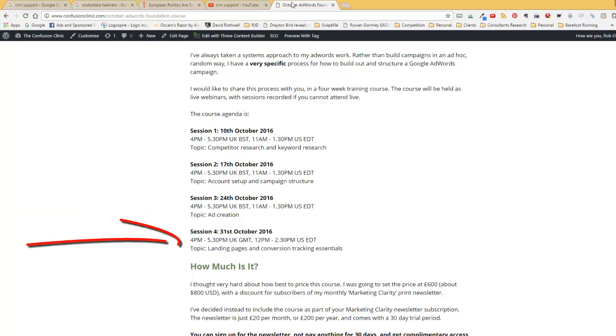In session 4, we're going to look at landing pages and conversion tracking essentials. I have quite a lot of experience in terms of wrestling with the different conversion tracking tools in AdWords, both in terms of the standard conversion tracking script and things like call tracking. So we're going to have a look at some of those things, and we'll have a look at some guidance on landing pages. What I'm not going to provide is a single, quote-unquote, best landing page template, because shock horror, it doesn't exist. There is only the most appropriate landing page for you and your situation.